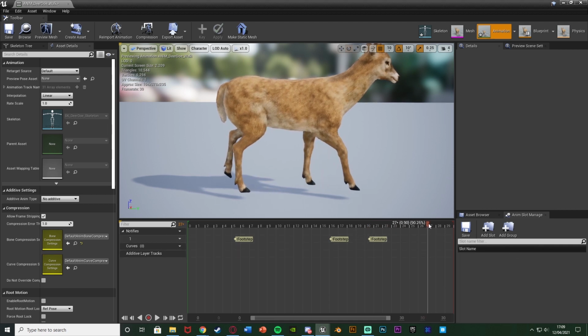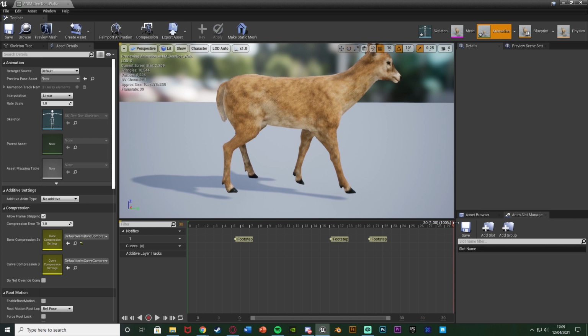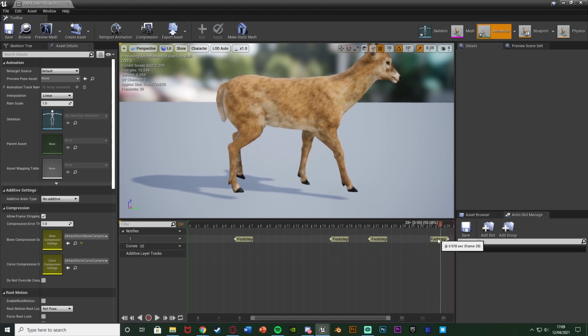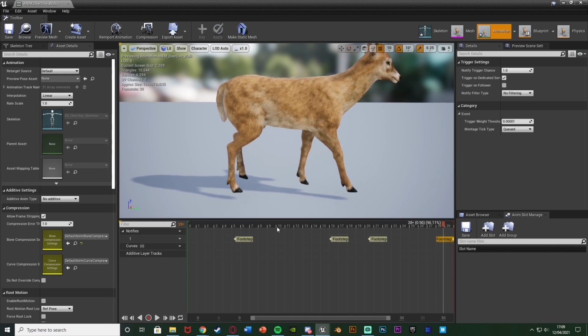Keep going for the final one, which is right at the very end. So I'm going to right click, add notify, skeleton notifies, footstep, right at the very end. Now we have 4 different notifies for 4 different feet.